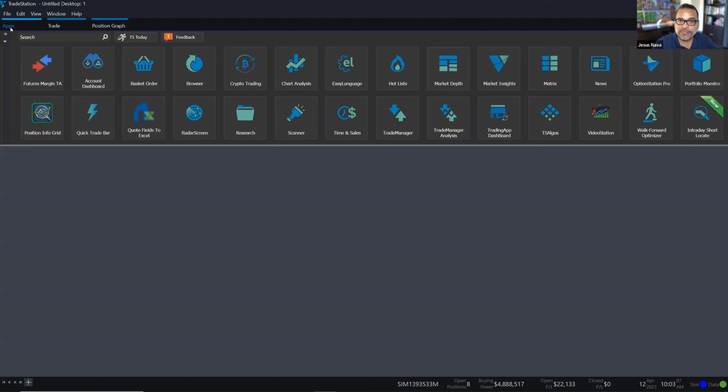There are multiple ways in TradeStation that you can enter a trade, but we're going to focus this presentation on the matrix. The matrix is a window that provides you a lot of information, and it makes it very simple for you to submit trades there.